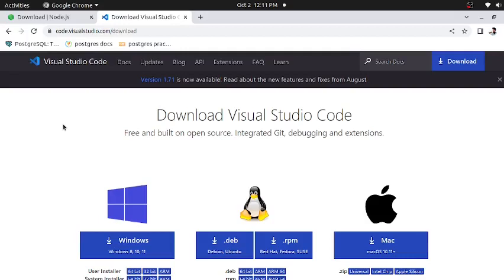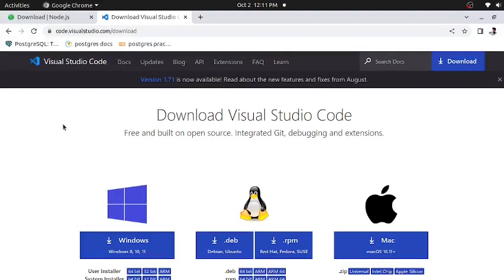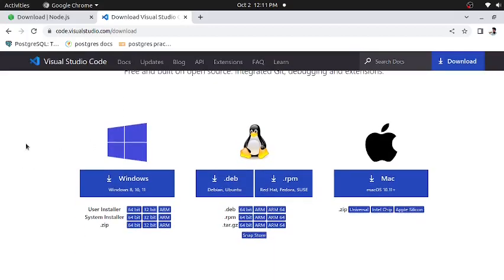So one of the most popular IDEs is Visual Studio. Visual Studio Code is from Microsoft, so it is freely available in the market. It also has three different flavors for different operating systems. One is for Windows, another is for Linux, and the third one is for Mac OS.